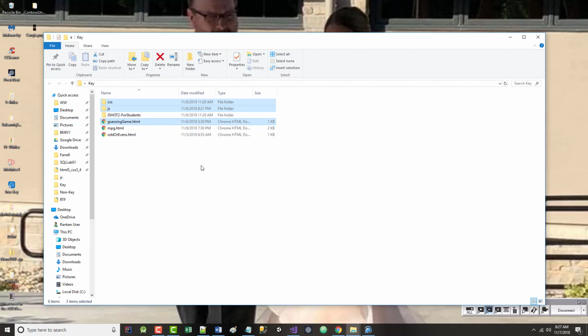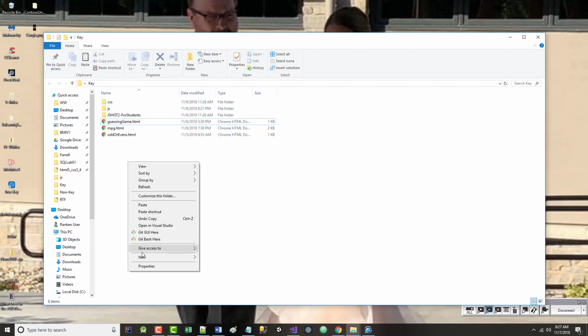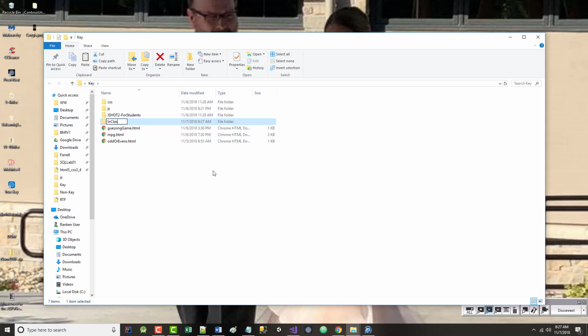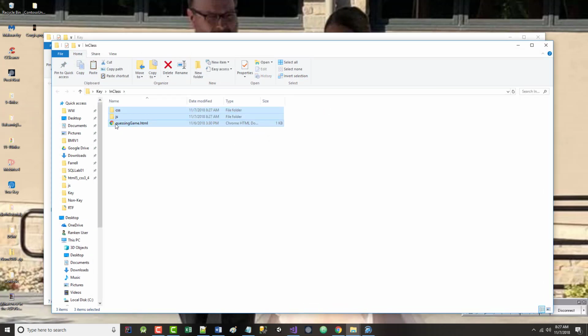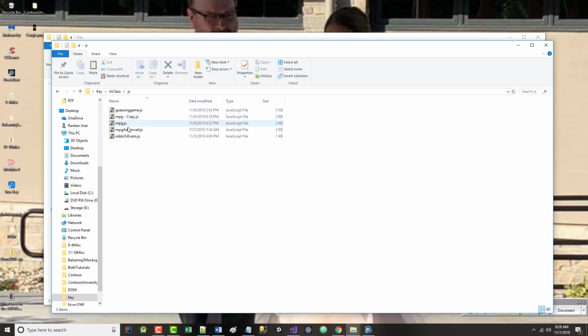I'm going to grab these three things. I'm going to put a new folder in here, and I'm going to paste all that in. All right, but I'm going to grab the JavaScript file that's in there that's called anything with MPG in it, and I'm just going to get rid of it.